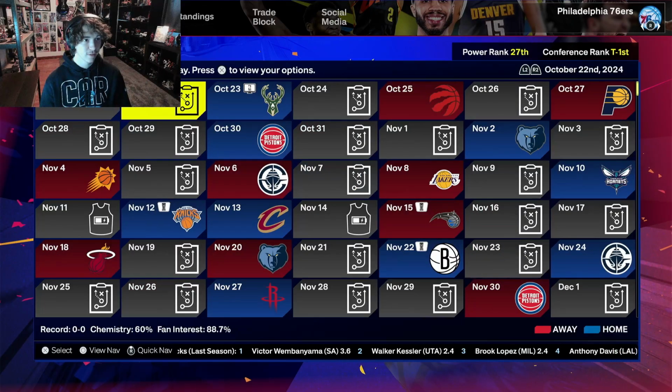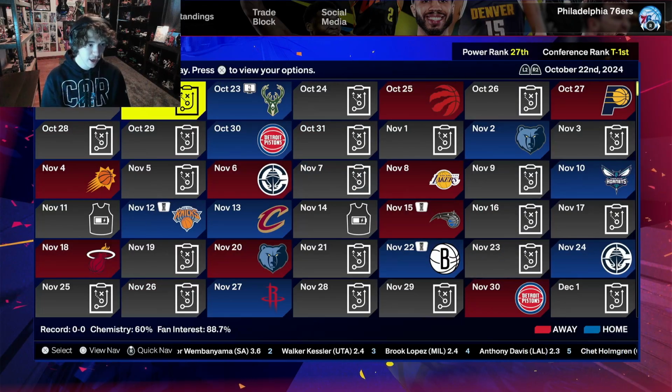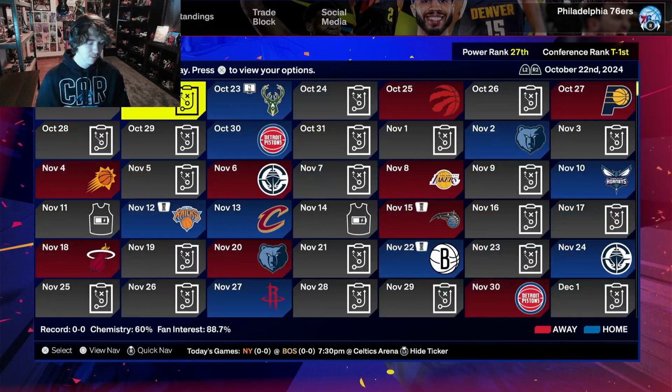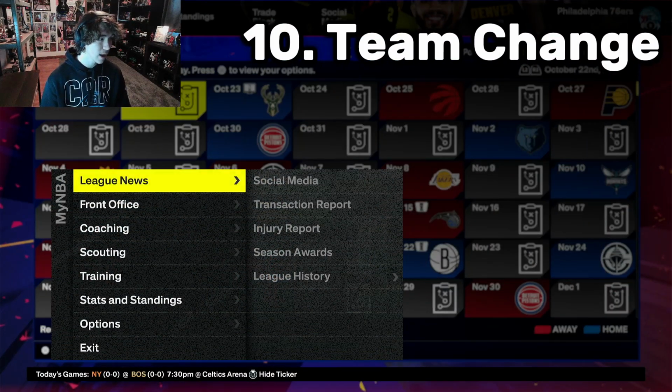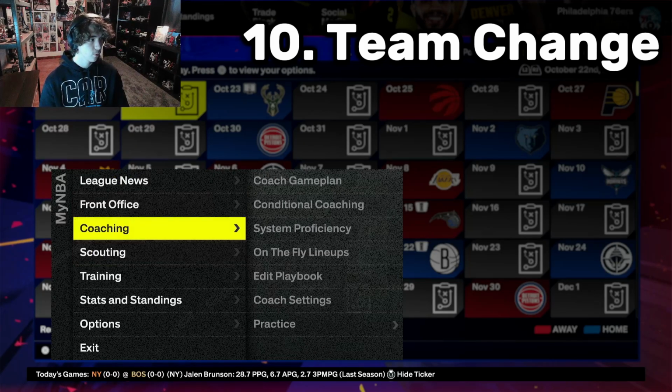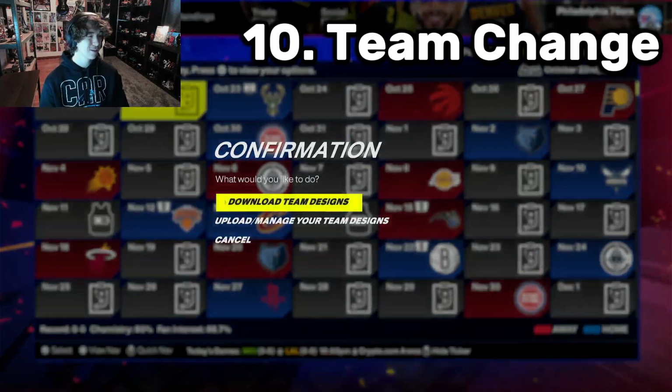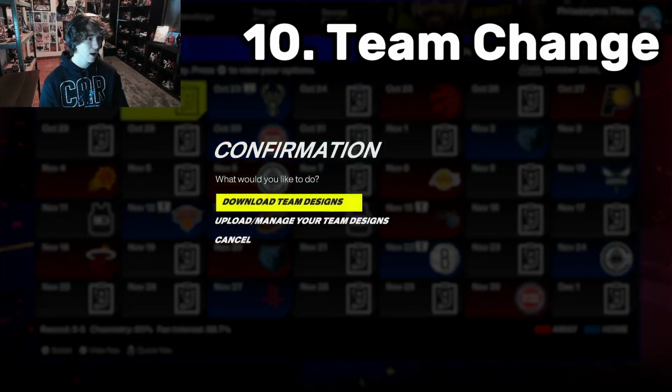Now after this, if you obviously choose the MBA route, you're not going to change the teams because they're obviously MBA teams. But if you chose high school or college, you're going to go to front office, team relocation, go down to 2K share team designs, and download team design.